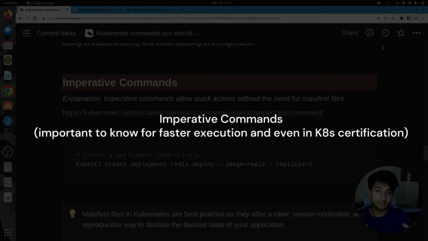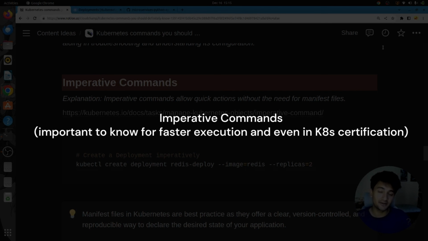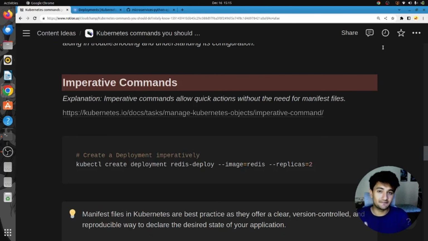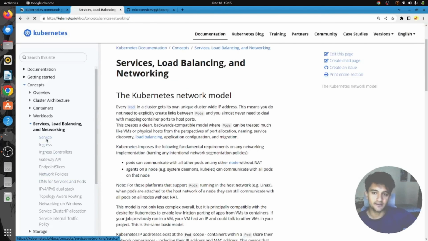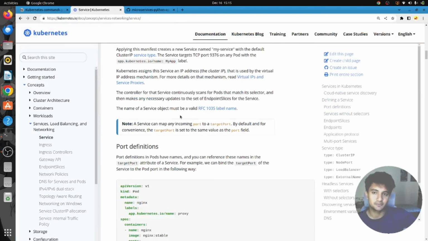Now let's look at imperative commands, which are very important if you work with Kubernetes every day, or if you are preparing for Kubernetes certifications. You need to know imperative commands. And what are imperative commands? Imperative commands allow quick actions without the need for manifest files. We already know if I want to create a Kubernetes object, let's say a deployment, I need to create a manifest file like this. Similarly, if I want to create services, I also need to create a manifest file for the service, which should be something like this.